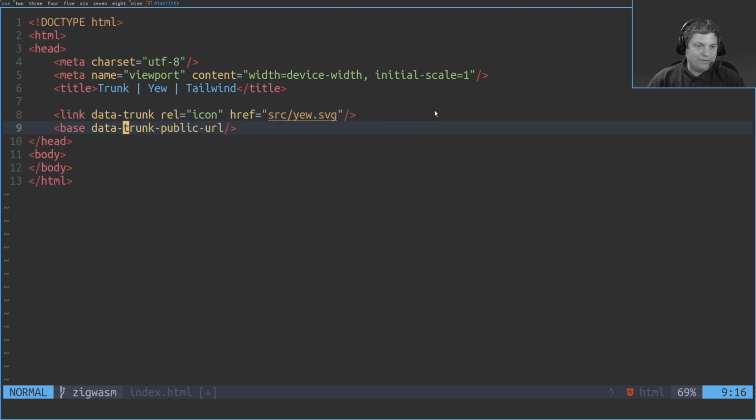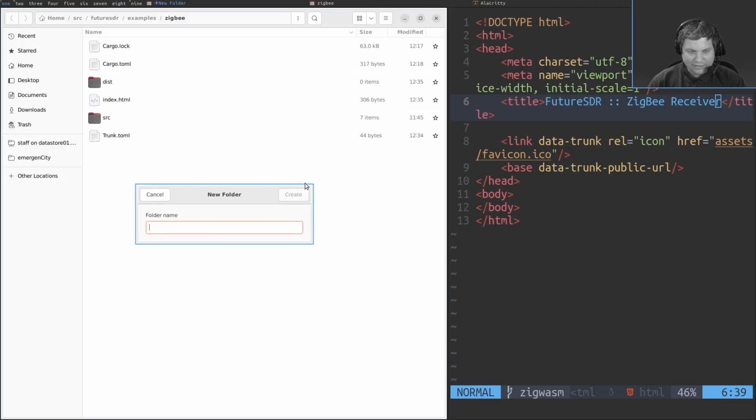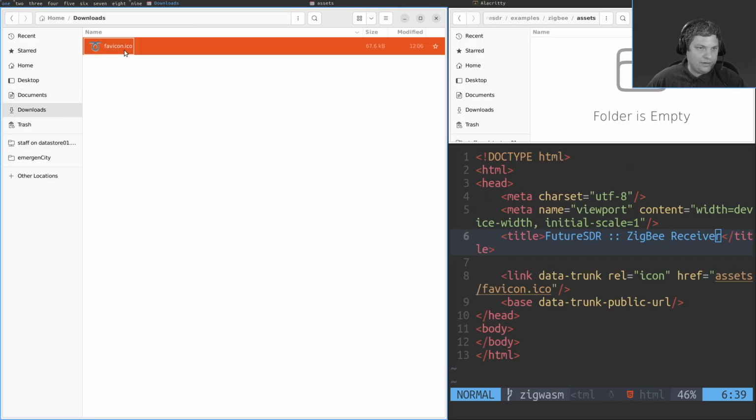We don't need this Tailwind. We don't need to copy files. What we probably want is a favicon so that the website looks nice. So let's just add one. And anyway, we need some assets folder sooner or later, I would say. And then the second thing, let's add a title. FutureSDR receiver. Okay, so far so good. Obviously we have to create this assets folder. And I prepared a favicon.